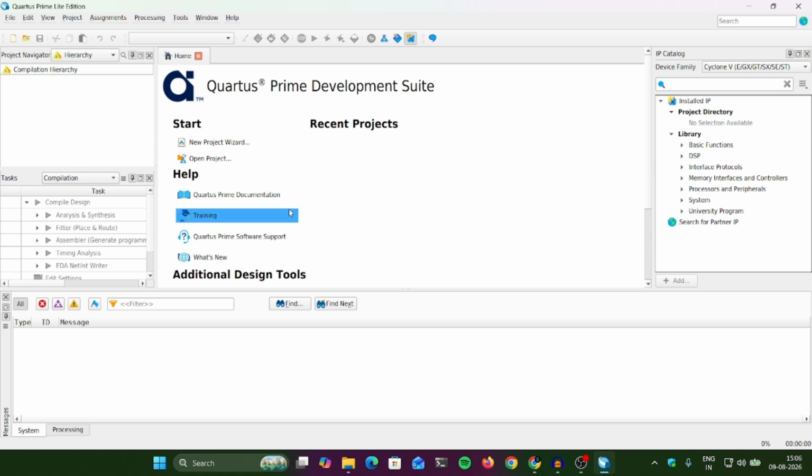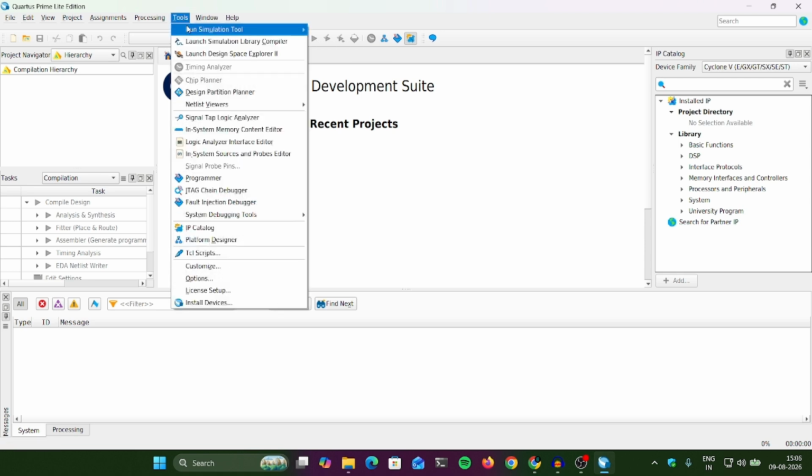And you can basically run the simulations just like you run simulations in the Vivado. You write the Verilog code and you can click on this to compile the simulation, and then you go to tools, run simulation tool, and then RTL simulation.